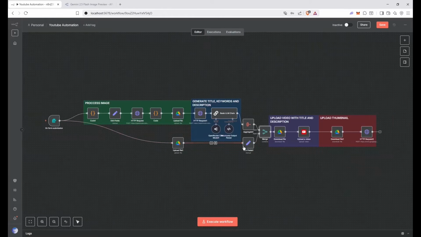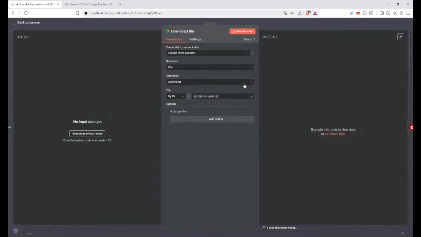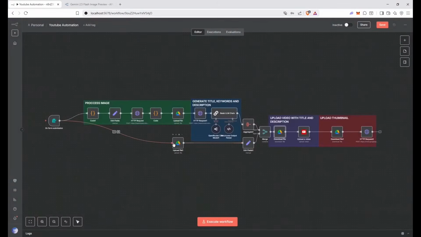And then once that input 2 is here, it'll output from the merger, it will output the title and description, and the video ID. And then download the video file using the by ID. So I'll show you guys how to do that. So you connect Google Drive, use the download file node, click File, Download, and then by ID, and you would just drag that ID that the upload node gives you when something's uploaded.